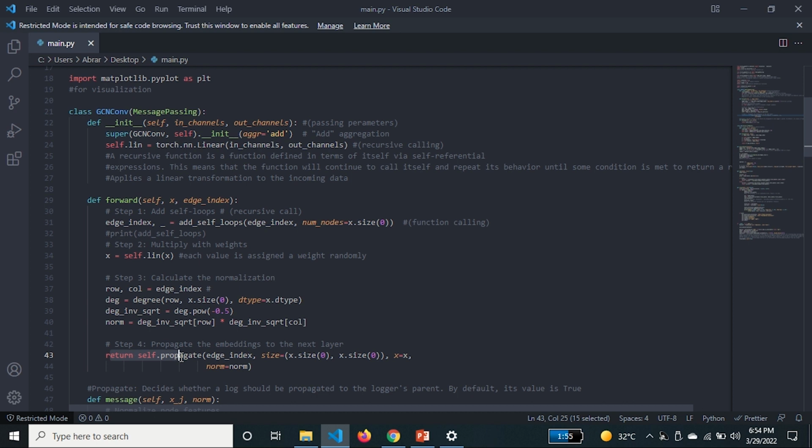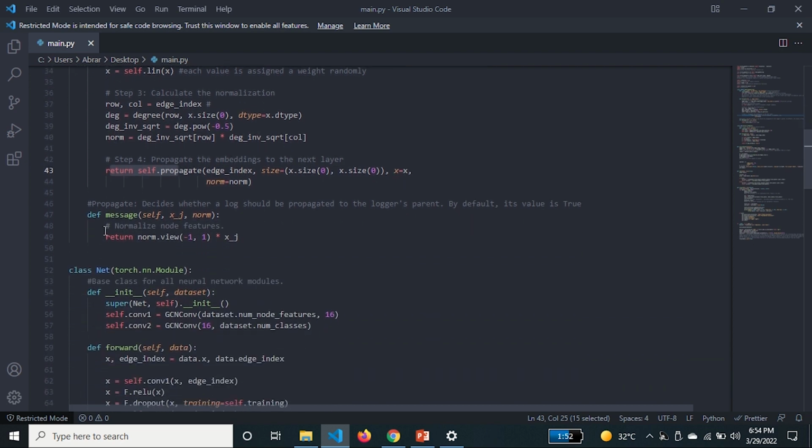What it is doing is propagating the embeddings to the next layer. Propagate means deciding whether a log should be propagated to the log parent. By default, its value is set as true. Over here you can see it is arranging the data into the range of -1 to 1, which I was telling you previously is the range of the data we are going to use.